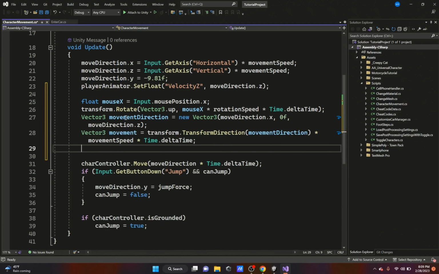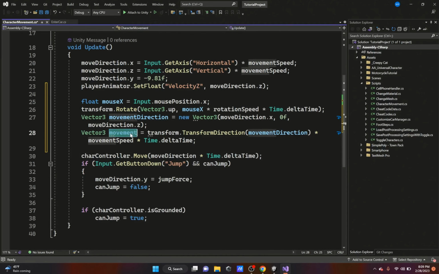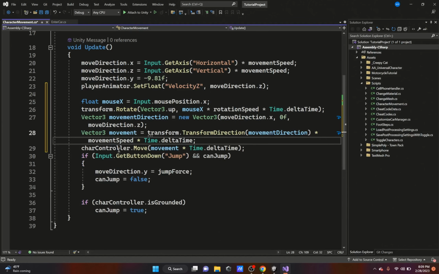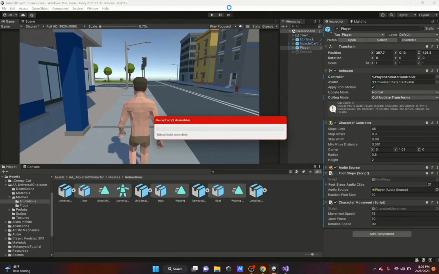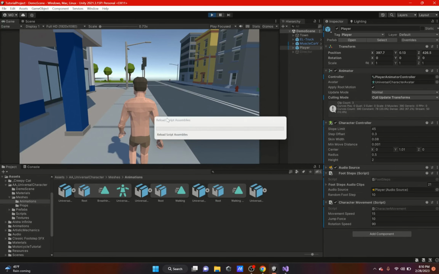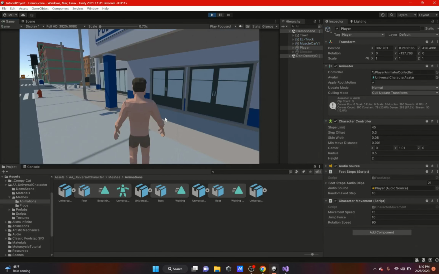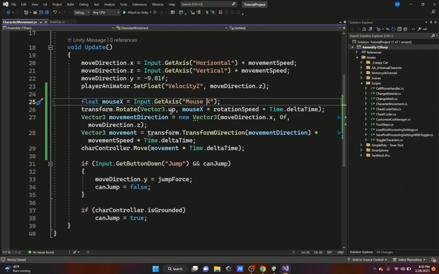After that, right here in the character controller, we're gonna put movement instead of move direction. Let's put this back. Now just save it and go back. Now if everything's working correctly, you should be able to, well, okay. So I guess that other way doesn't work. So input dot mouse position dot X actually does not work. You would actually have to use input dot get axis, mouse X, for it to work.